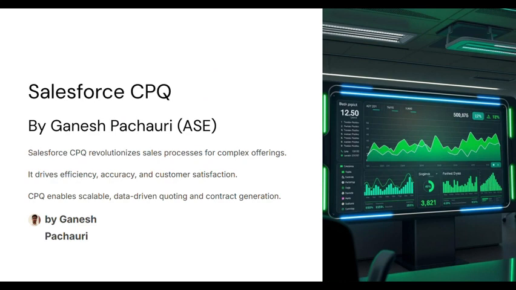Now, coming to today's session, my name is Ganesh Pachori. I am working as an associate software engineer at Briskminds. Today, I will be presenting a topic that plays a key role in the modern sales process, Salesforce CPQ. Let's dive in and see how Salesforce CPQ works and can help organizations generate fast, accurate, professional quotes, making life easier for both sales reps and customers.